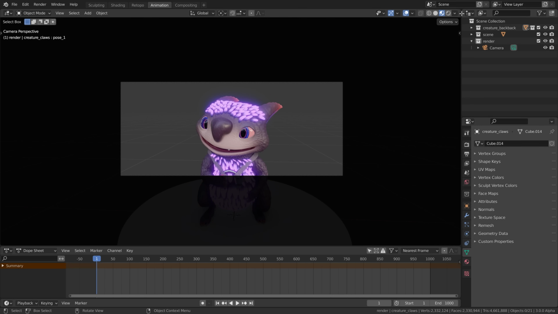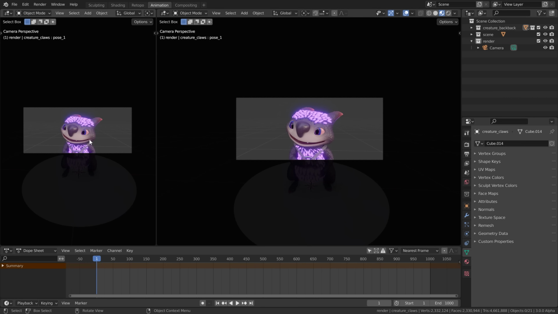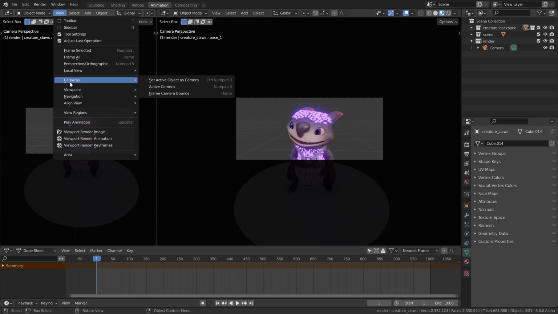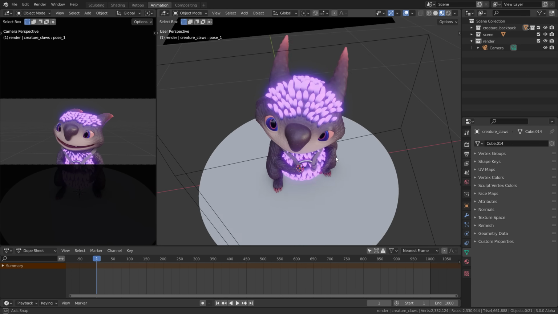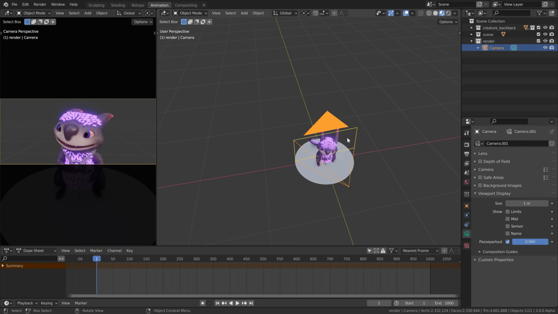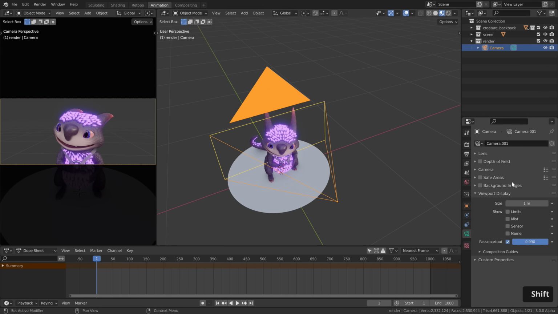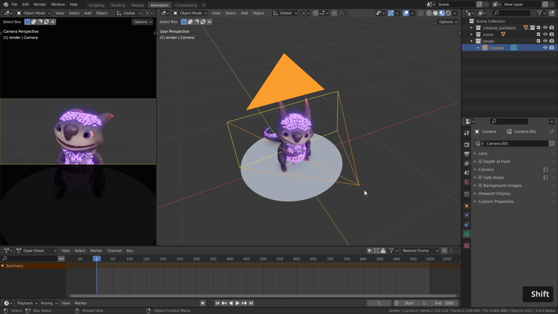So the last thing I want to do here is to split the view. Then over here, press the Home key, or you can also go up here to View, Cameras and click on Frame Camera Bounds. Then it will zoom into the camera bounds here. And then over here, we can go outside of the camera view and play around with the camera and see everything that's going on over here. So this is everything we need to get started. And now let's animate the camera.